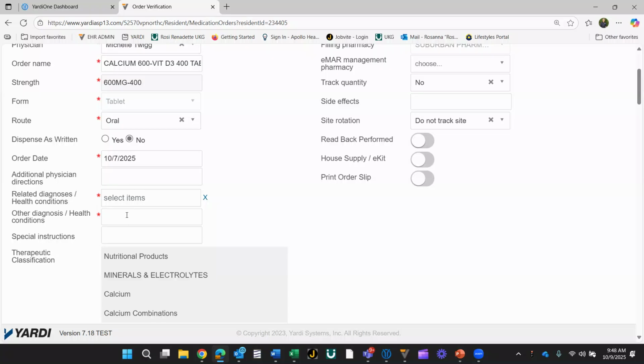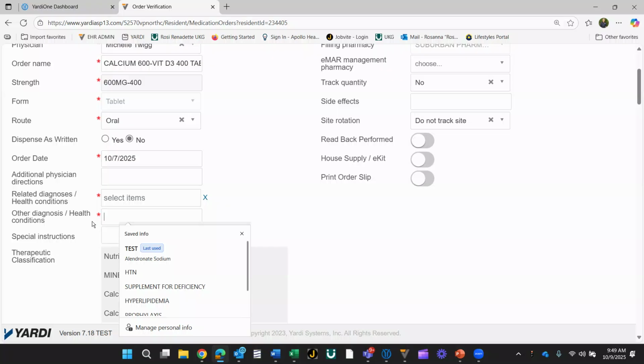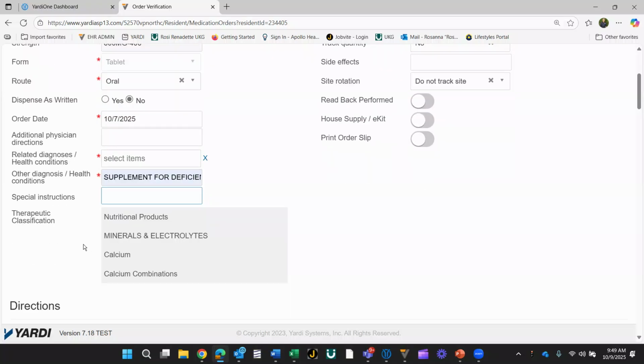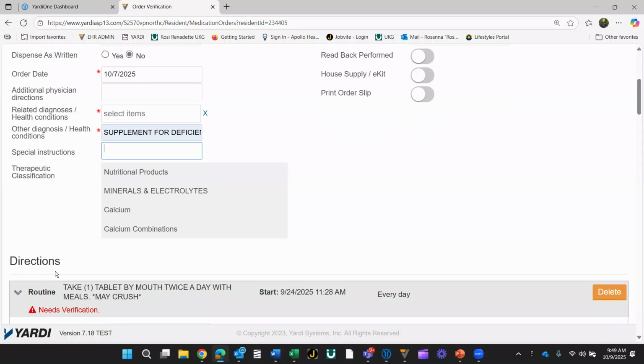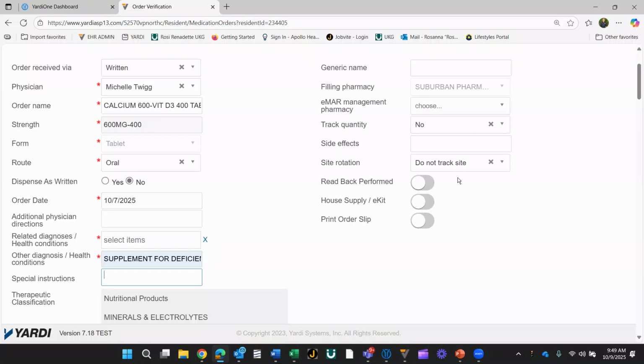We're going to choose one or the other here from our drop down list, or do we just want to manually type that in? You can go ahead and manually type it in here. Special instructions we're not going to use. We don't want to move over into our directions yet, right? We want to still come over to the right-hand side and ask ourselves, do we need to rotate a site? If we do, of course, we're going to use this. If we do not need to rotate a site, we're just going to move on.